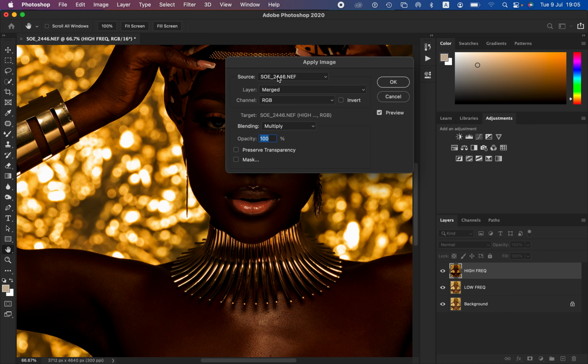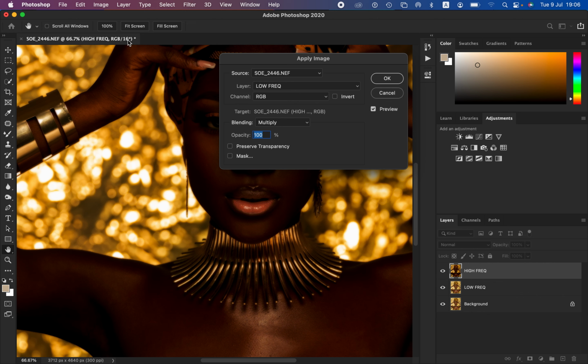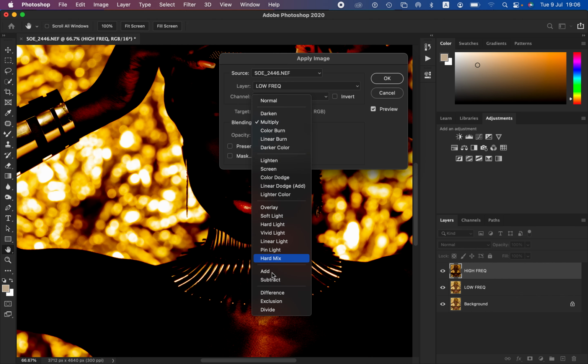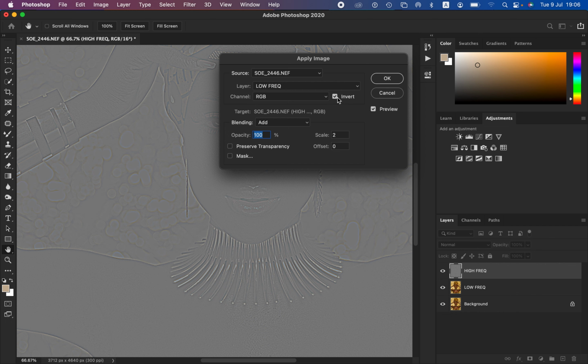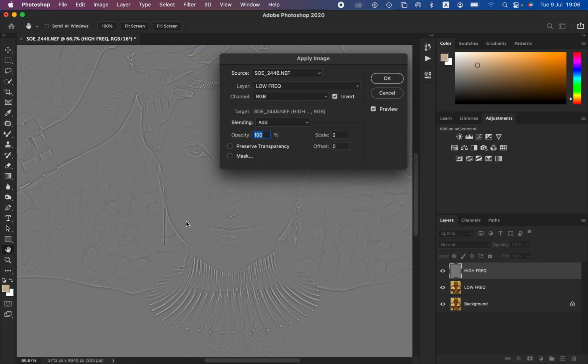So just come to the source, which is basically the name of the image. Come to the layer option and simply select the layer from which you are going to be extracting the textures, or the layer we don't want the textures to appear on, which is the low frequency layer. Come to the channel and make sure it is set to RGB. For a 16-bit image, mine is 16-bit, the blending has to always be add, and make sure the opacity is 100%. Preserve transparency and mask are not checked. The scale has to be 2 and offset has to be 0, and make sure the invert option is turned on. As soon as you do that, you can see that the colors disappear from this very layer that we selected.